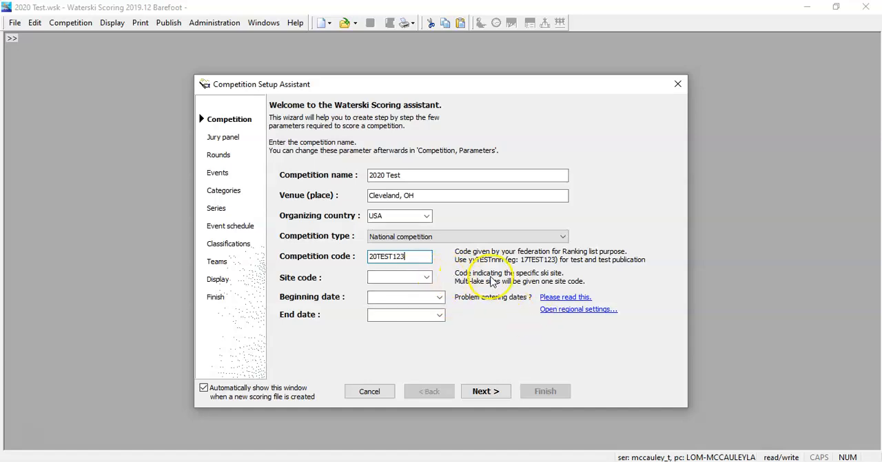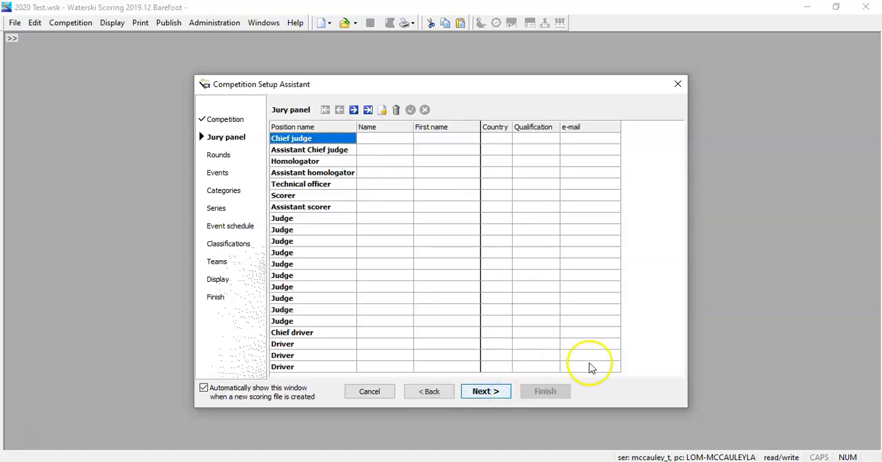Site code would be used if you're running two different ski lakes and you would want to designate that. That rarely happens here in the US. Then the beginning and the end date of your tournament. Jury panel is your officials for the tournament.